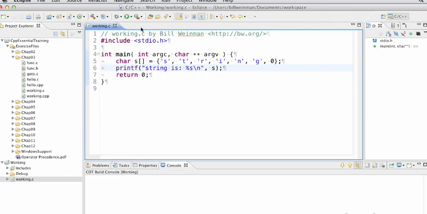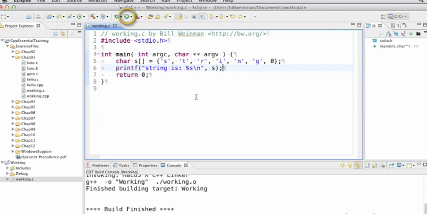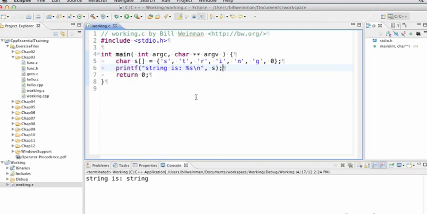And I'm just going to save that and run it. It compiles it and runs it, and it says string is string. So this is exactly the same as if we had done this, which is, of course, the more common way to do that. So this simply initializes this character array with the letters string and the null byte, the 0 value. So this array is 7 characters long, and it holds the string string. And so if I run this, we get exactly the same result.